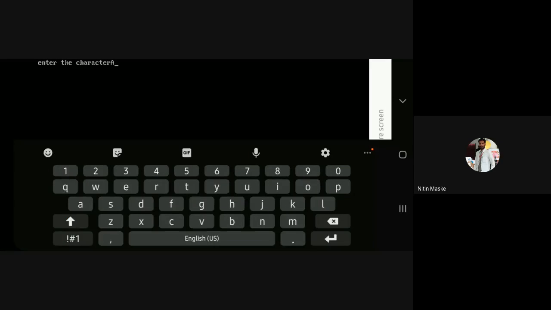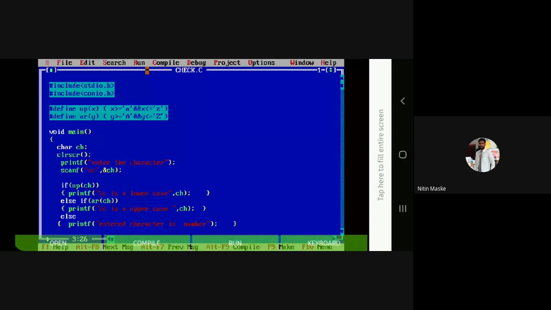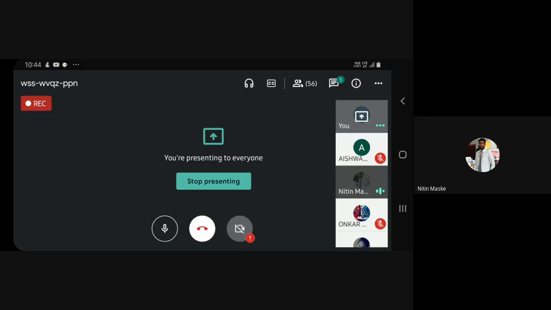Enter any character. A is uppercase letter. Correct. Okay, very good. So let us take a few more programs. I hope everyone is understanding. Let me present.